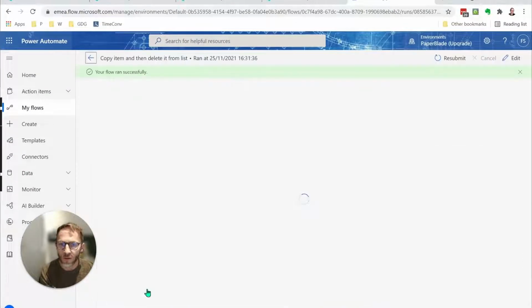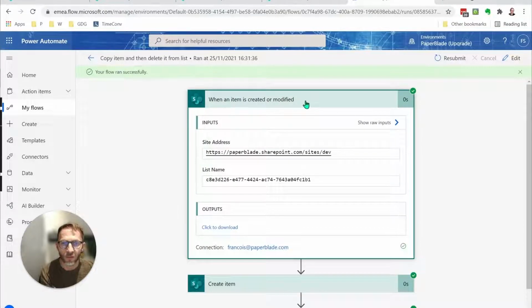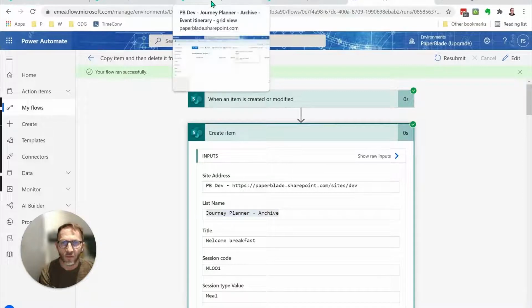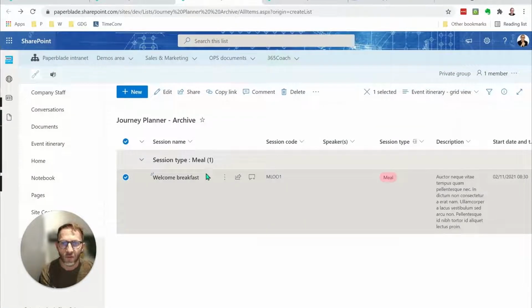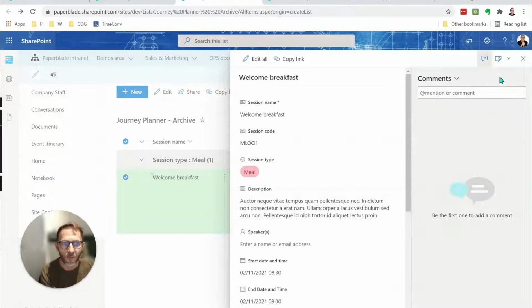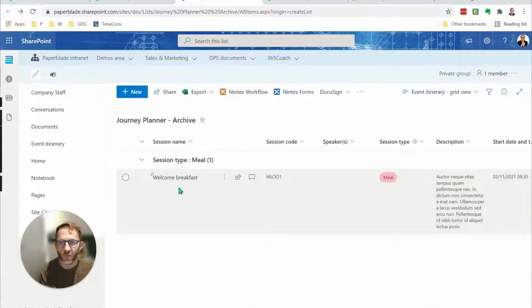If I click on the log, the last one of my test, I can see that it detected the modification, created everything in the separate list, and then once it finished, it deleted it. So if I go into the next list, here we go, it just appeared. Now we have the same item. So we have a copy. We don't need to delete, etc., and then lose track. We have a copy, then only we delete it.